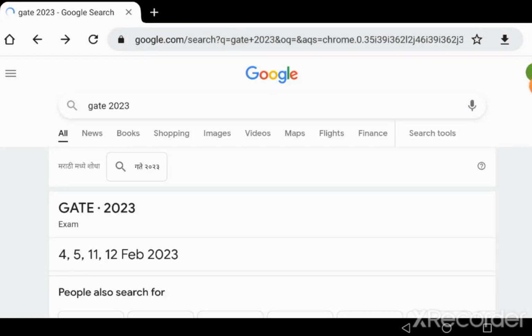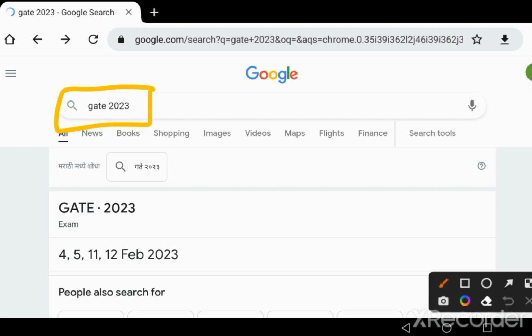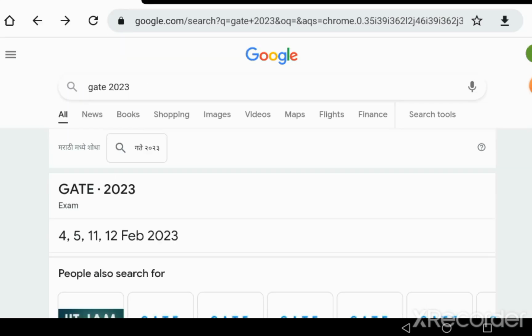Welcome all of you. As per the GATE dates announced today, 31st August is the starting date for the registration, and the end date for the registration is 13th September. Today we will see how to fill up the official GATE application form on the official website.